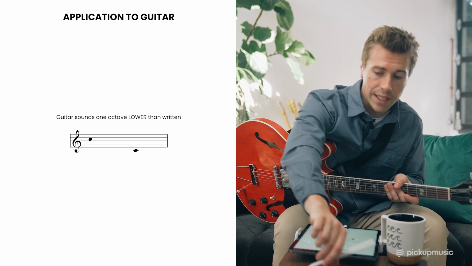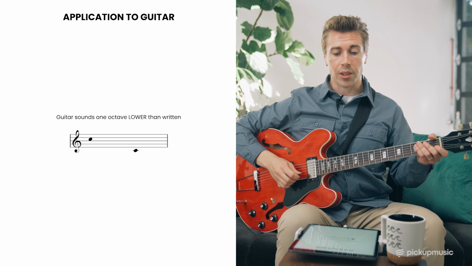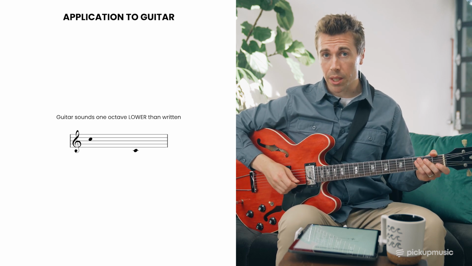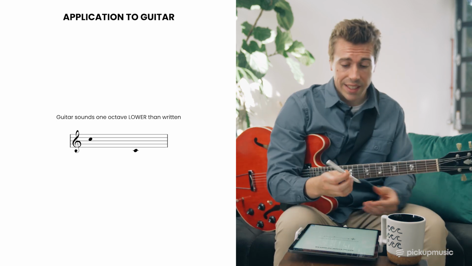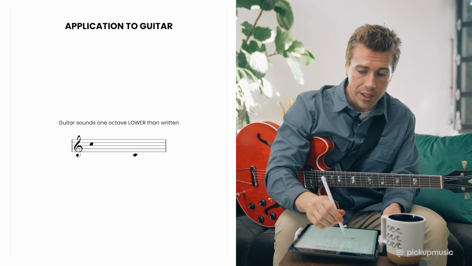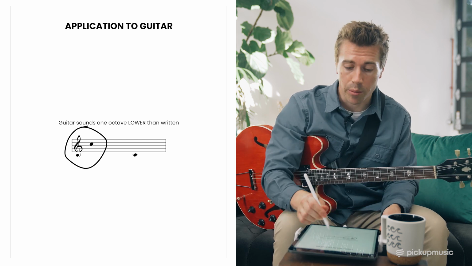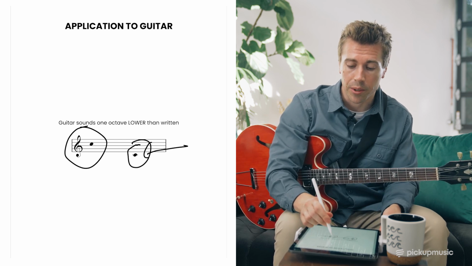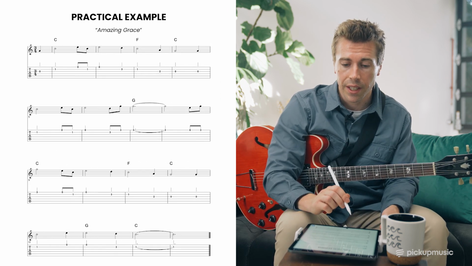So an application to guitar, it's important to understand that the guitar sounds one octave lower than written. So if you want a guitar player to play middle C, you actually have to write this C one octave higher. If a guitar player sees this C, they will play this C, middle C, like that. So that's important to keep in mind as you write for guitar.